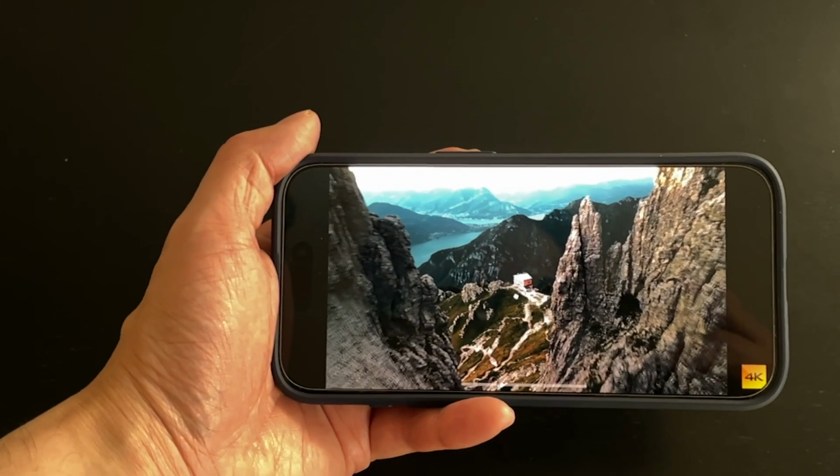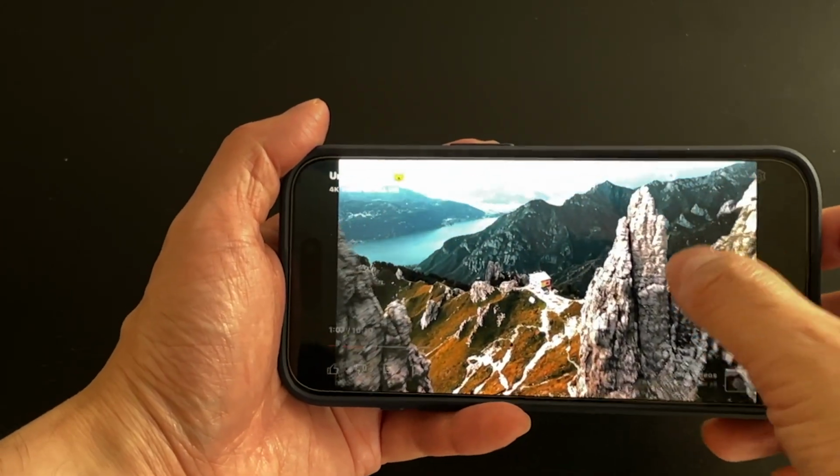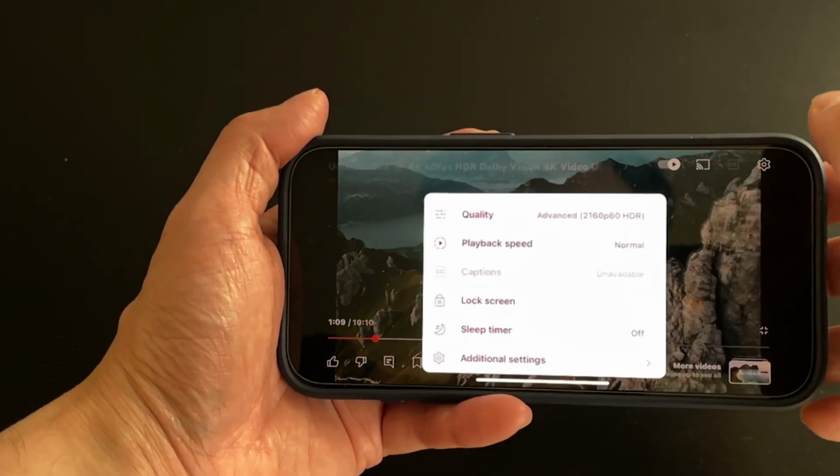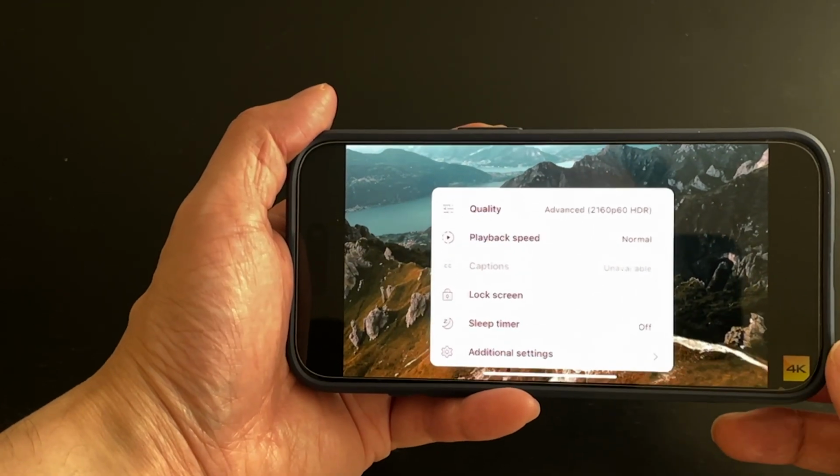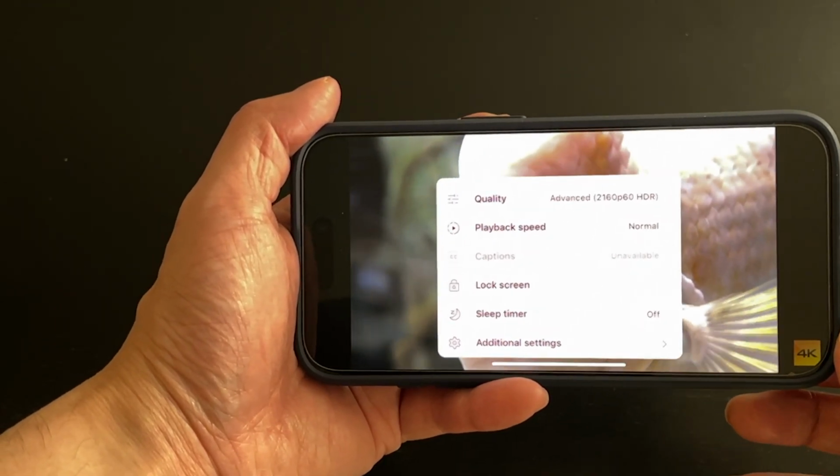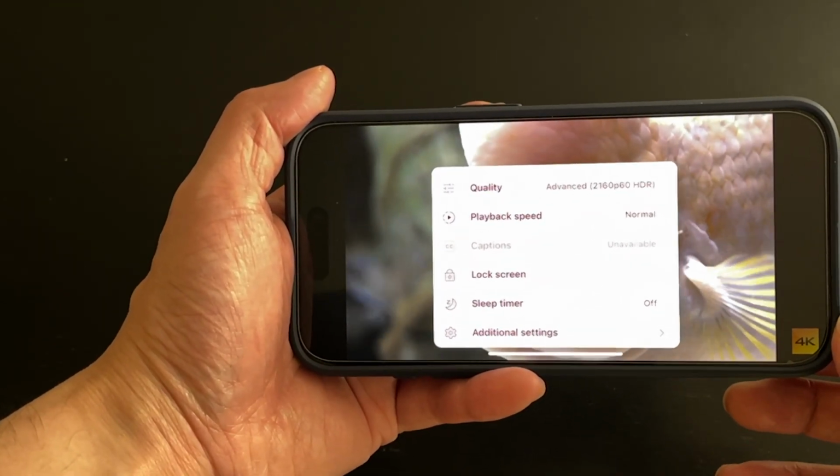Well, I was able to stream a 4K video on my iPhone using the Darkstar network with no buffering issues whatsoever. It played perfectly fine and it was smooth.